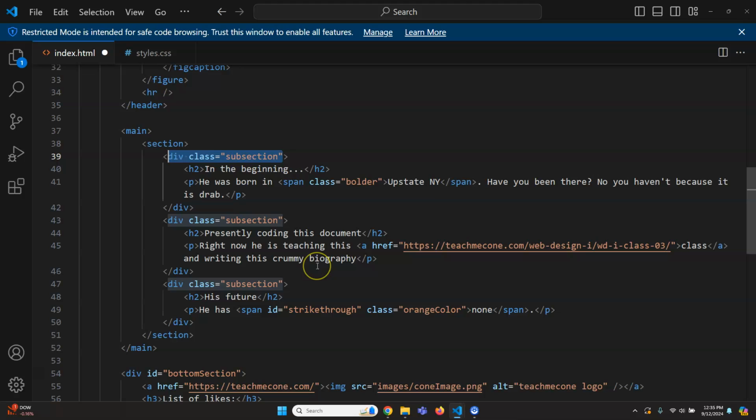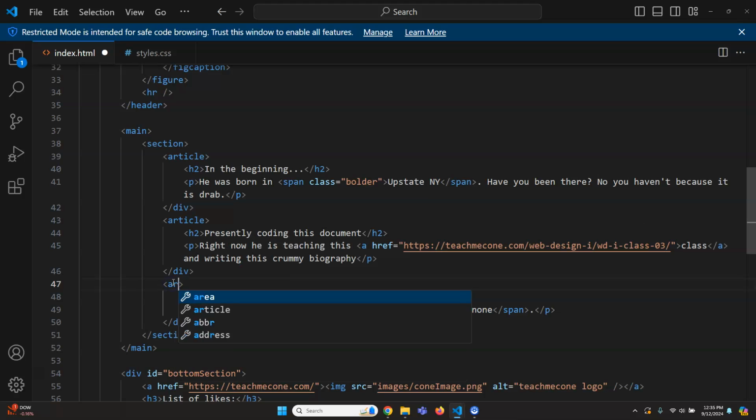So basically, I'm just going to replace all these divs with article instead. Okay, article, and article, oops, and then these all need to be article as well, article. So just make sure you do the closing ones as well, otherwise it'll be all locked down. Article, okay.